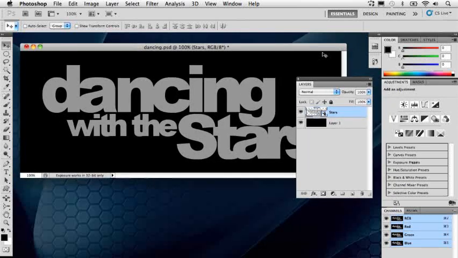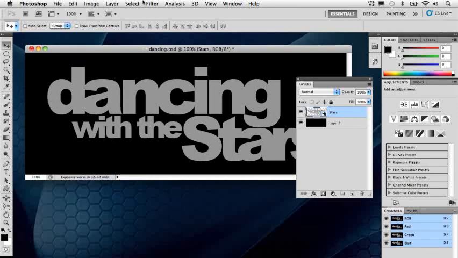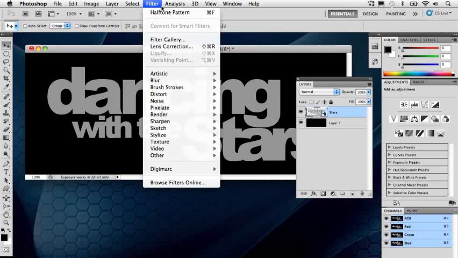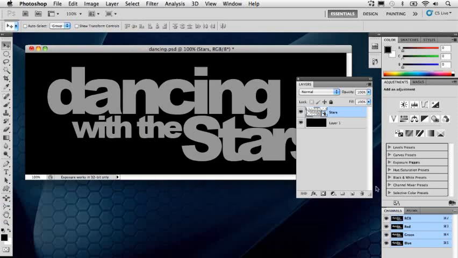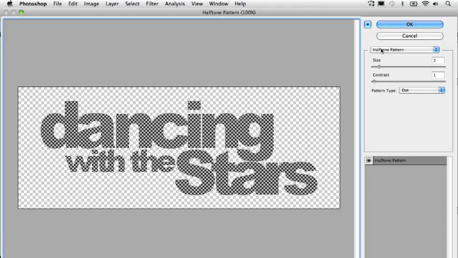And as you know, if you have a smart object, you apply a filter to it, it's going to be applied as a smart filter. So the first thing we're going to do is go under the Filter menu. And do make sure your default colors are set to black and white. Just simply press D on your keyboard. Then we're going to go to Filter, Sketch, Halftone Pattern. And inside here, we're going to set the size to 2, which is fine, contrast to 1, and make sure the pattern type is set to dot, right there. So go ahead and click OK.